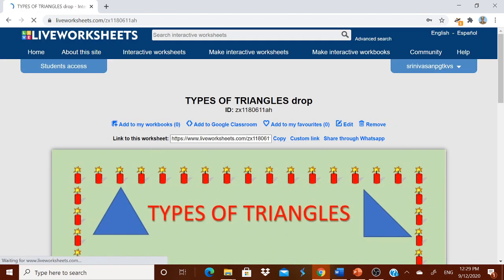Now I think all of you know how to give it to the children. There are so many ways of doing it. You can add it to your workbook, you can add it to your Google Classroom, you can copy it also and give it to your child, and you can share it through WhatsApp also. Now this is actually a private worksheet I have made, which means that others cannot see it unless I give them the link. Normally, whenever you open this website, you are seeing a lot of worksheets. All those worksheets are made public by the person who has made them.